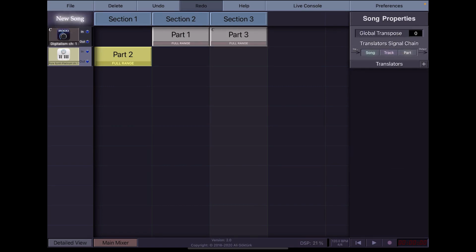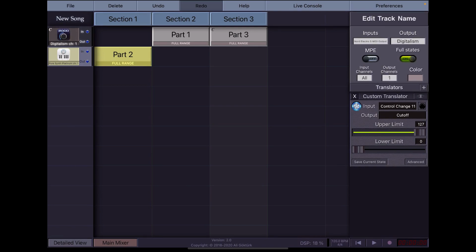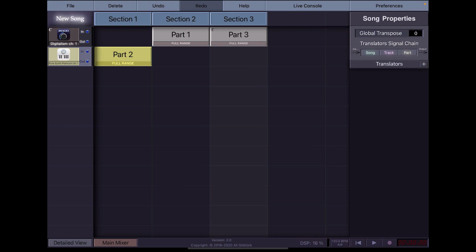So if I tap here, I see that the translator signal chain has an order. So song properties can also add custom translators. And here what happens, the signals coming into a track first go into the translator of the song, then to the track's translator, then to the part's translator. Well, there are no translators for the song, so we just bypass that. We get to the track. The translator on the track applies, converts my pedal signal into cutoff frequency, and therefore when we get to the part, we don't have the expression pedal signal.